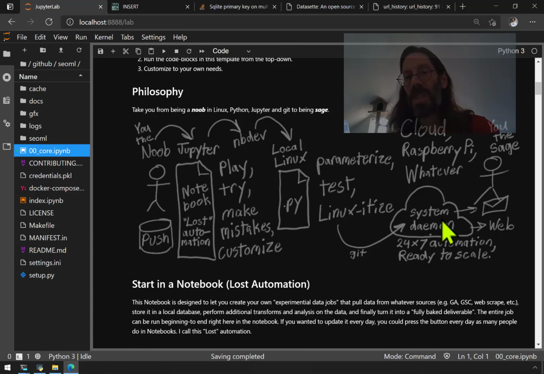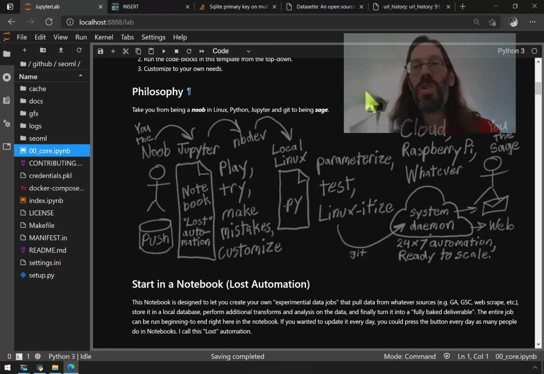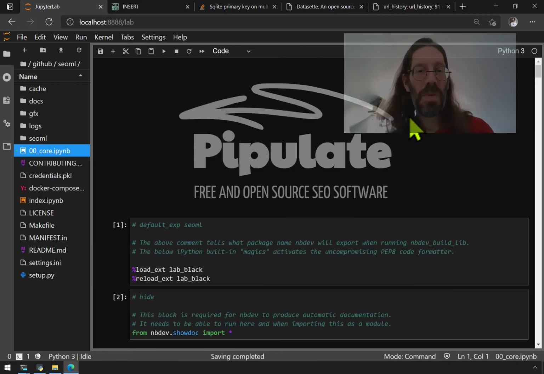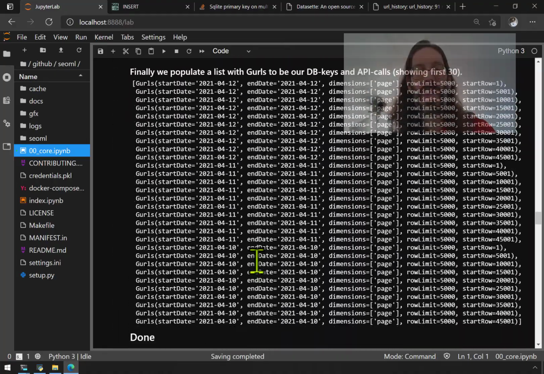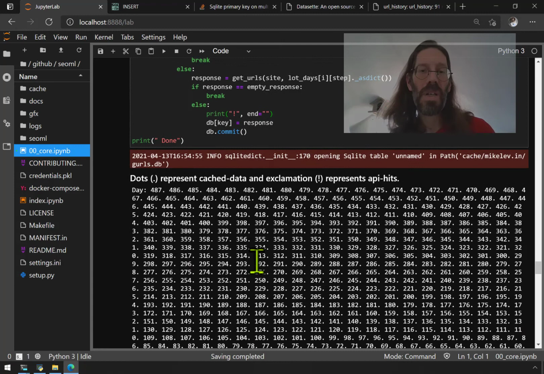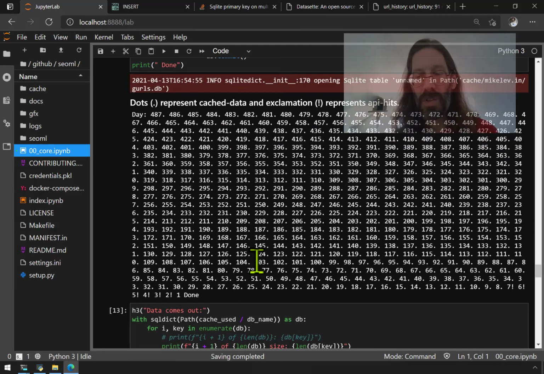It runs as a system daemon under systemd, and that's instead of lost automation where you sit there and hit the button every time, it's 24/7 automation, 24 hours a day, 7 days a week, and in fact is ready to scale, and it can be sending out your deliverables, whatever this is, on a scheduled basis by email or on the web, and you go from noob to sage. And that's pretty much Pipulate. And doing your Google Search Console data is just one of the many things that is going to be doable under Pipulate.